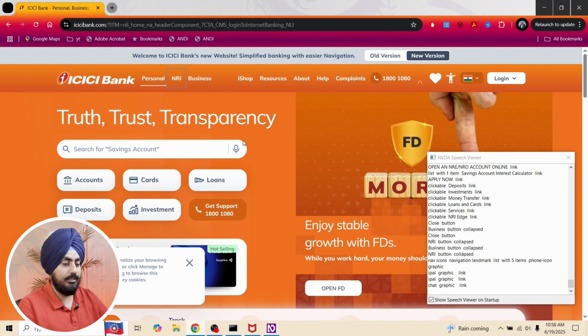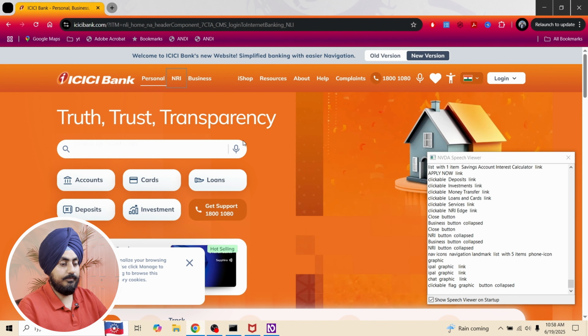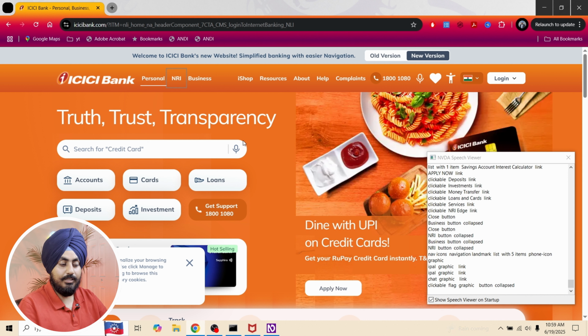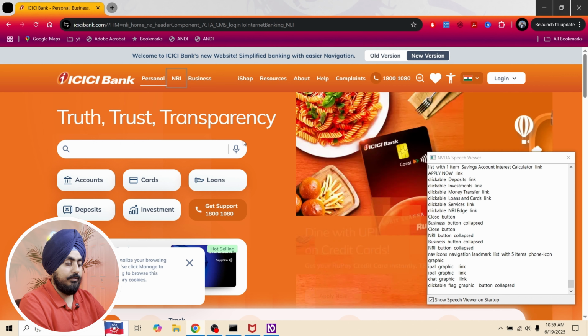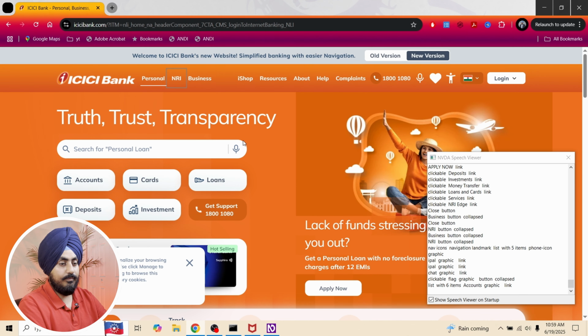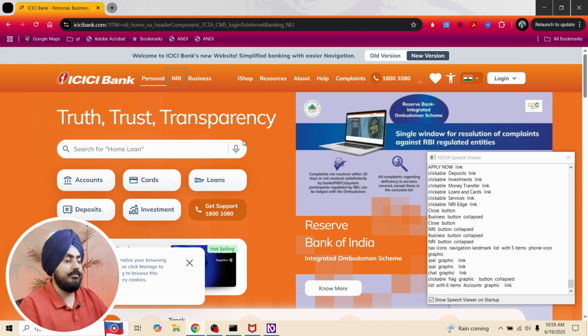I'm going to press G again. Clickable flag graphic button collapsed. That says clickable flag graphic button collapsed. So they are using this as a button instead of a regular drop down. I'm going to press G again. List with 6 items accounts graphic link. It's talking about the icons on the left side.